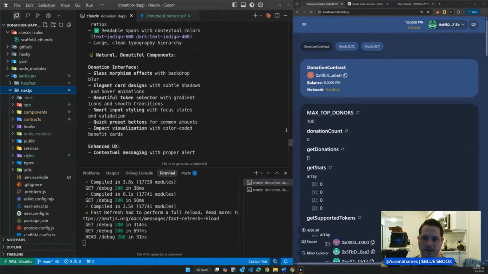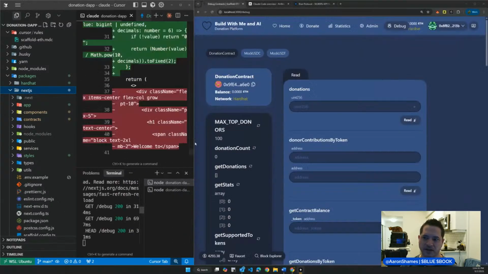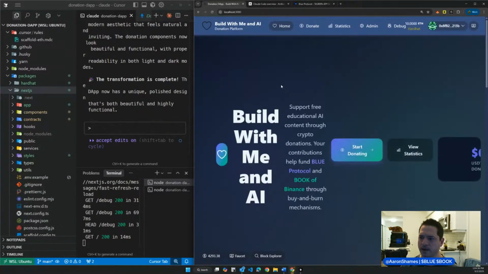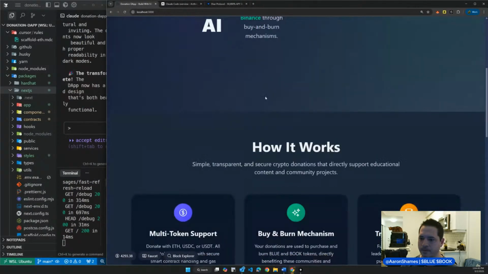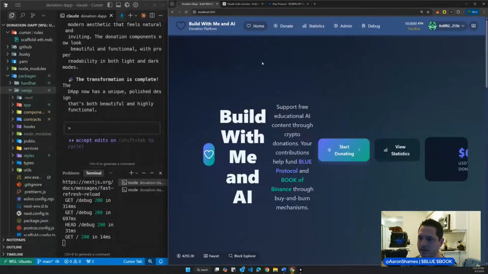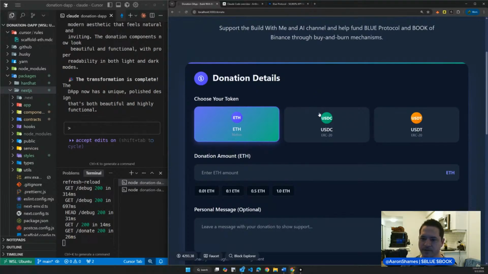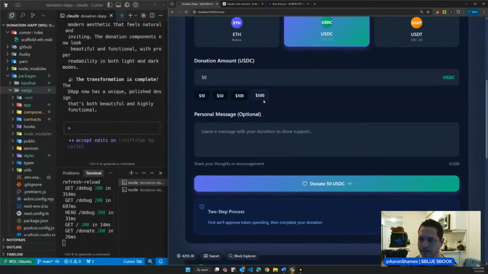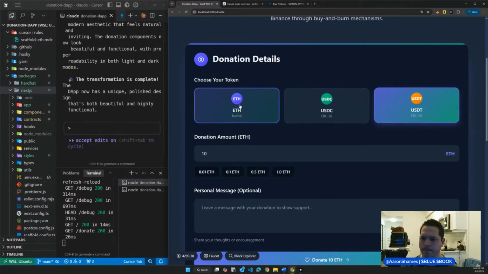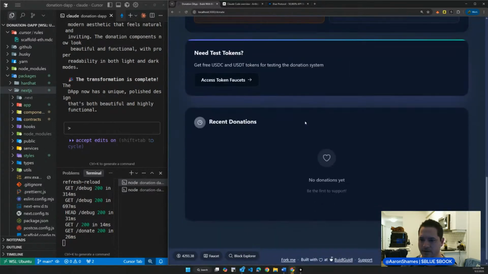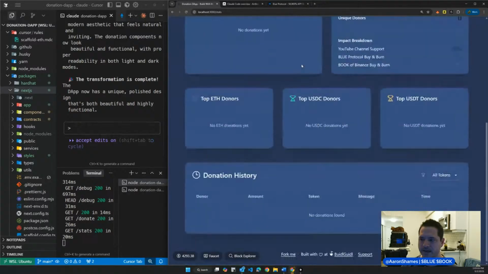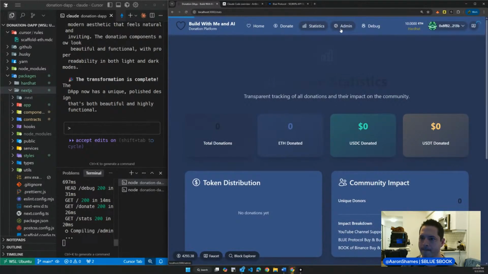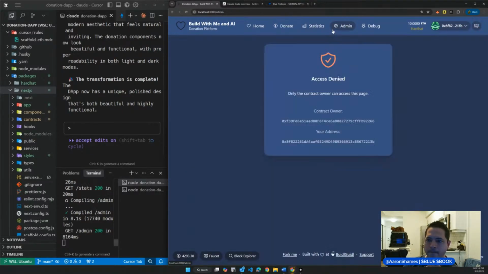So let's see, apparently it's done. Let's just see how it looks. That looks horrible. So something got messed up there. Okay, this looks a lot better. That looks much better. Well, the stats page is still super ugly. Okay, so that's pretty cool.